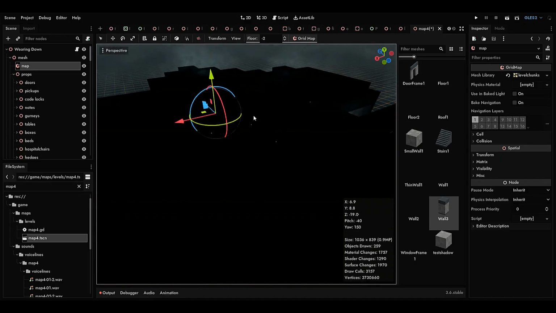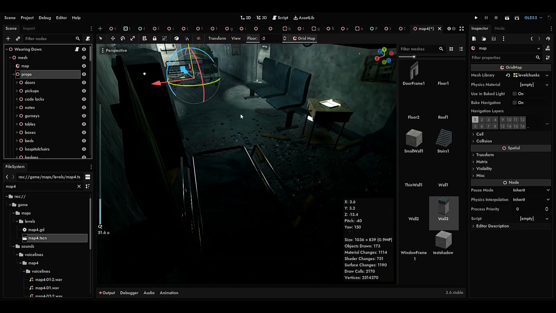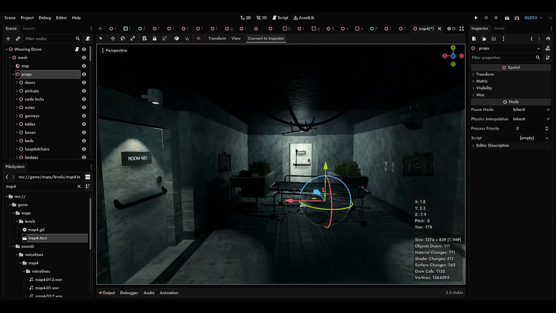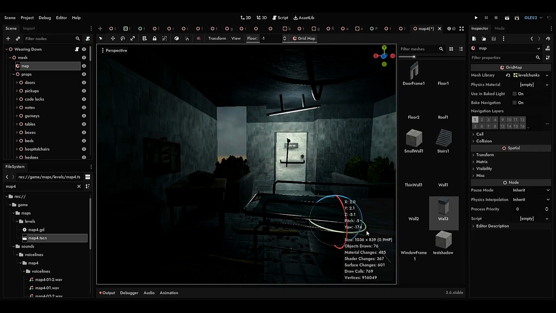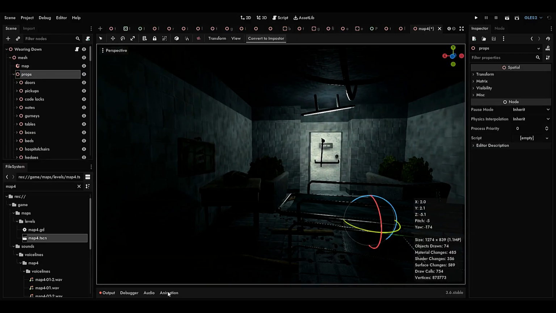Okay, so let's just remove something in this wall. So where is it? So it's floor 1. You can see it's popping out now. I can just remove it, and boom, I just made a hole in the map. I hope that helps, and maybe I'll make more videos about this.